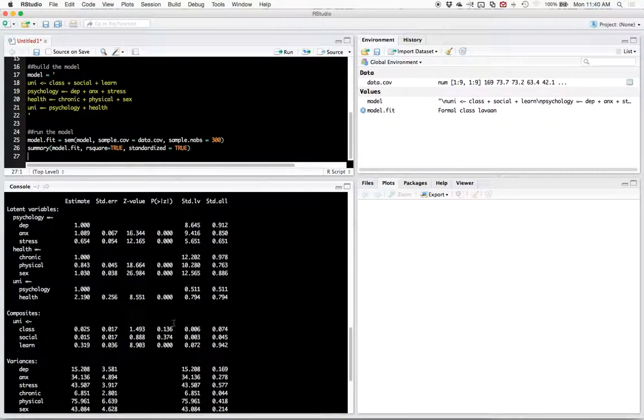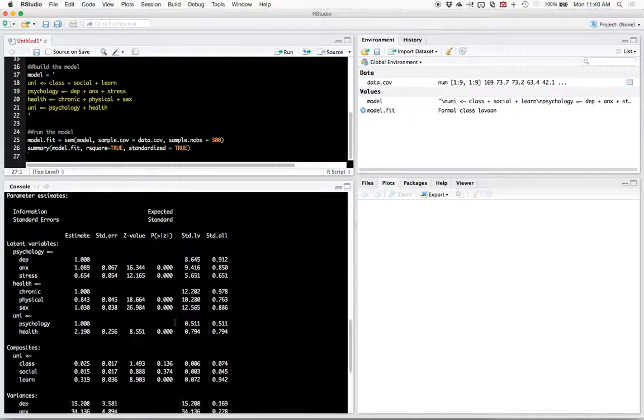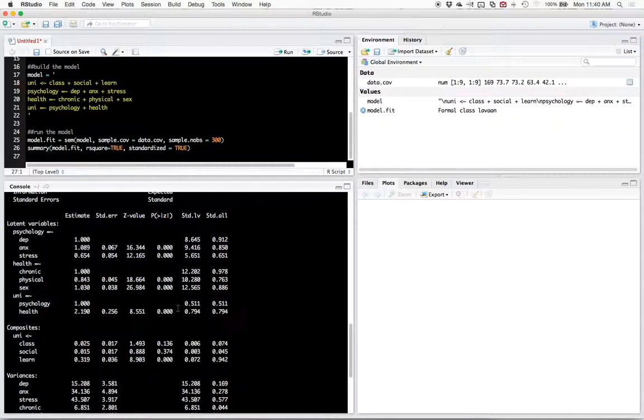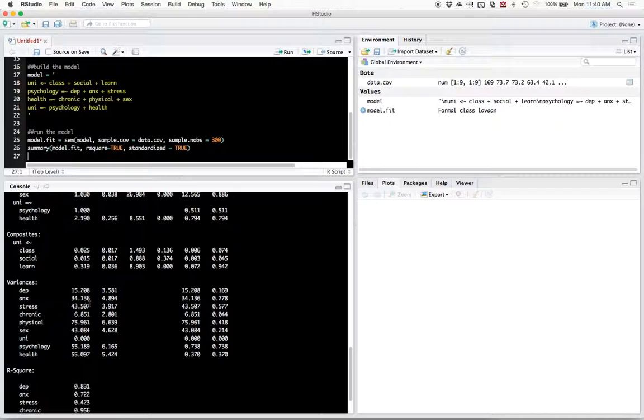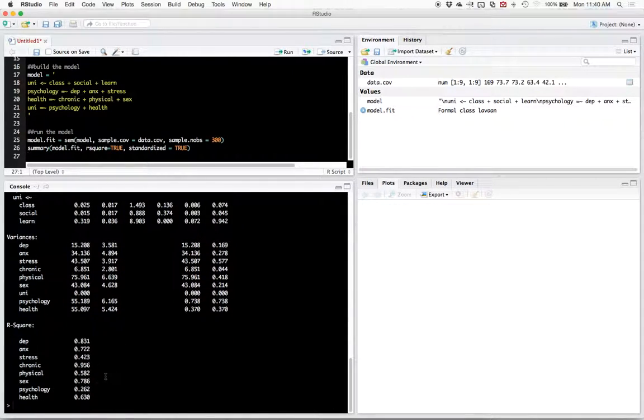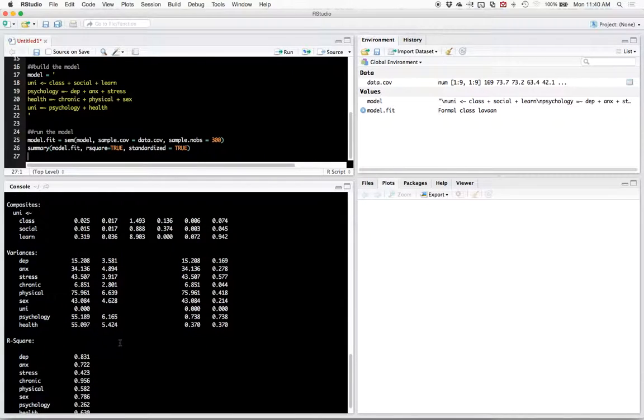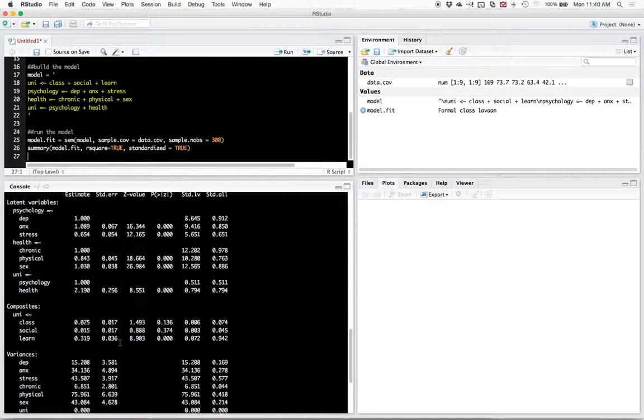All right. So the first thing you want to do is look for Heywood cases, because I found out recently it does not give you a warning. So I'm going to scroll through and look at my variances. Look, they're all positive. And then my R squareds. Some of my R squareds are really high because this model is pretty predictive, but none of them go over 1. So that's good. And I don't have any covariances, so you don't need to check those correlations. You want to check those correlations for being over 1 as well, but I don't have any, so I don't need it in this case.